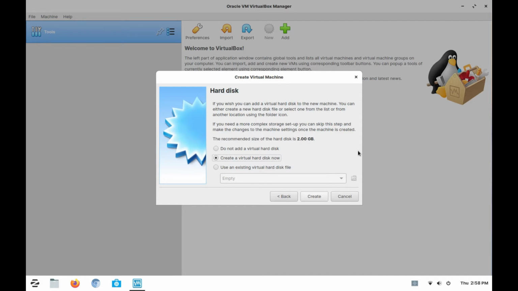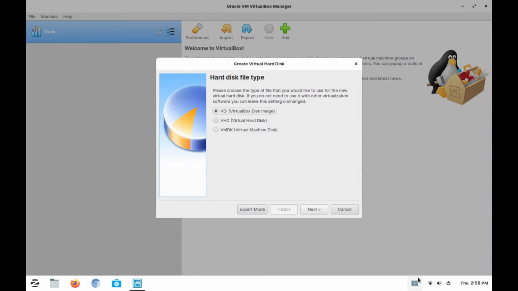Next, we create our virtual hard disk. If you wish, you can add a virtual hard disk now, and it gives you an option to either create a new one or select from the list of another location using the folder icon. Since I don't have an existing virtual hard disk file, we're going to choose Create a Virtual Hard Disk Now. This is the option that you'll be using for most of your virtual machines. The recommended size of this hard disk in this case is 2 gigabytes. We'll be able to change that size later on, luckily. So click Create, and it'll create our virtual hard disk.